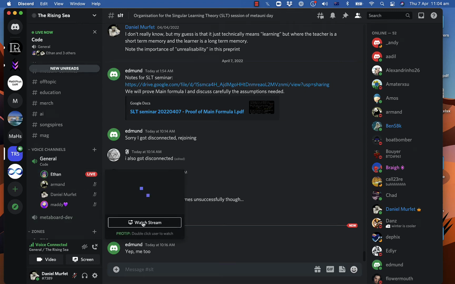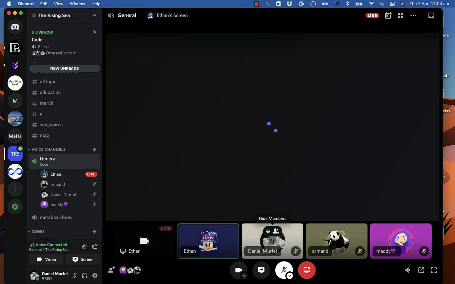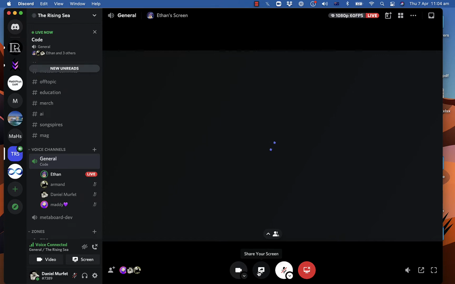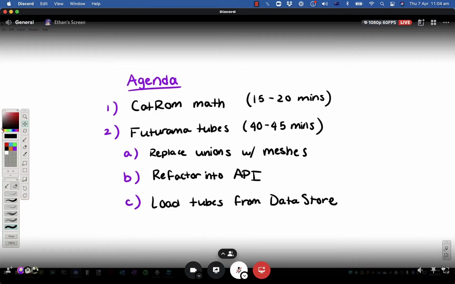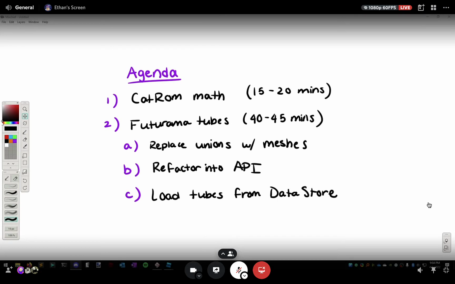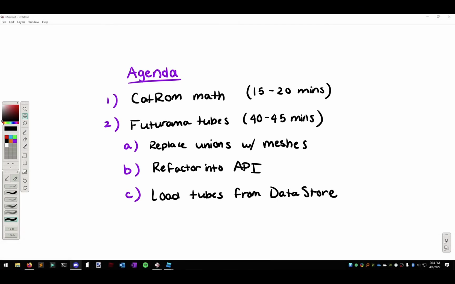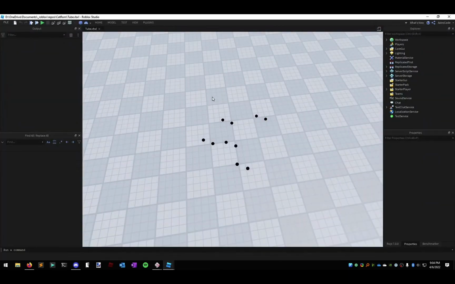Cool. So we're going to start with 15 to 20 minutes talking about some math for my spline library that I recently did. And then we're going to use it to improve the Futurama tubes that we worked on a few weeks ago. And let's see. So first I'll demonstrate what I worked on.